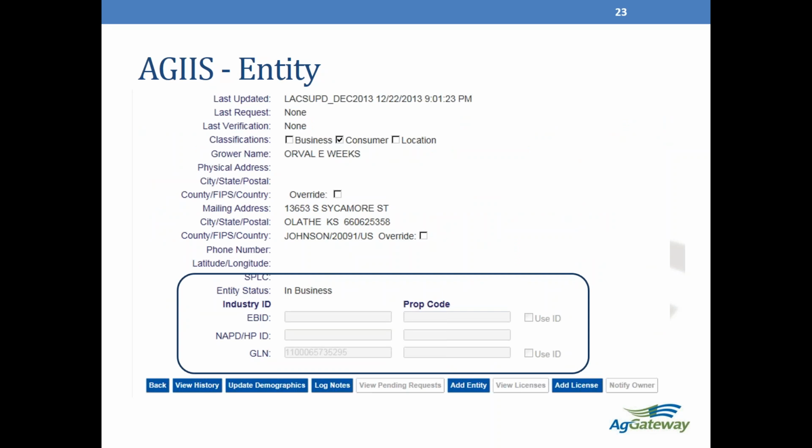All right. I wanted to give you a snapshot of what an entity looks like in AGIIS and where you would add that entity to your subset. You can see some of the entity information here. We also keep track of the last time an entity was updated and the last time an entity was verified. You can see the grower's name. You can see a mailing address associated with this entity. You can also see the unique identifiers below, and you have the opportunity to add that entity to your subset as well.